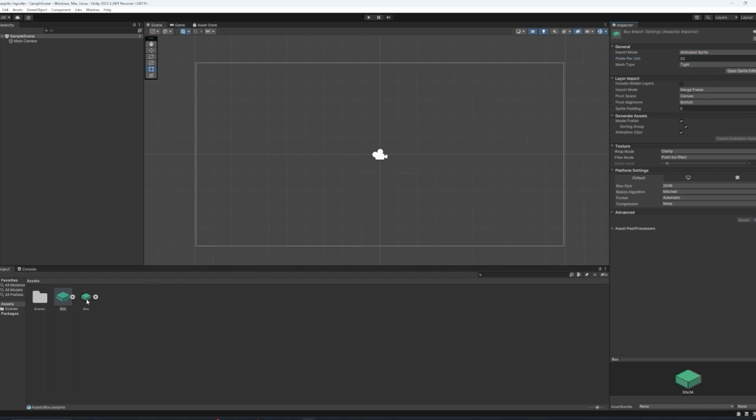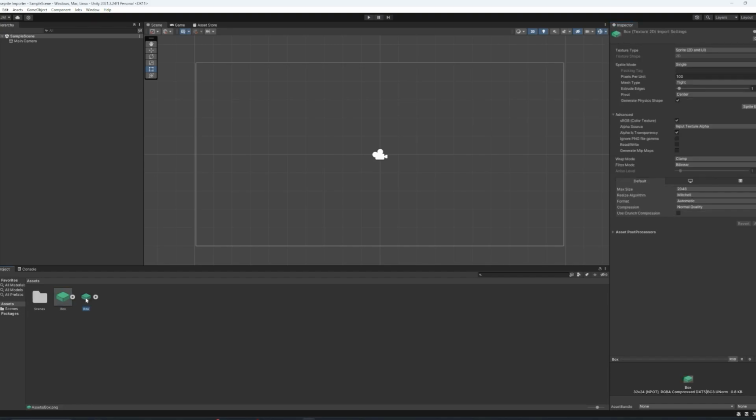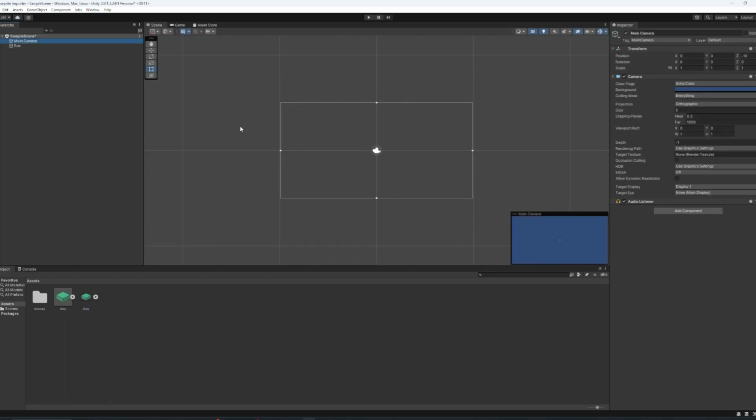Now a good thing about this is it actually automatically sets the compression settings, which normally you would have to do. So if you've got a regular sprite here, we'll zoom into it.